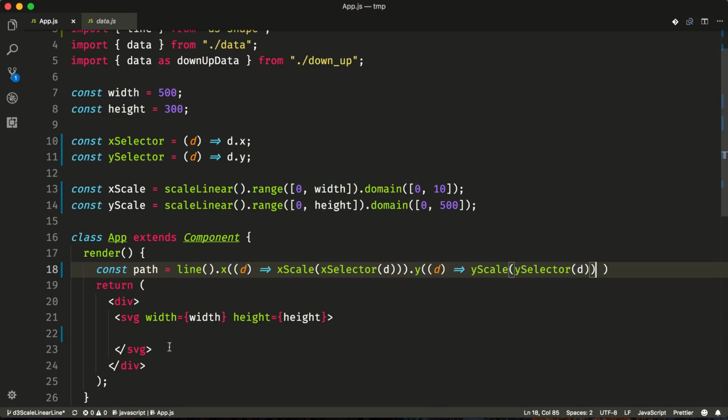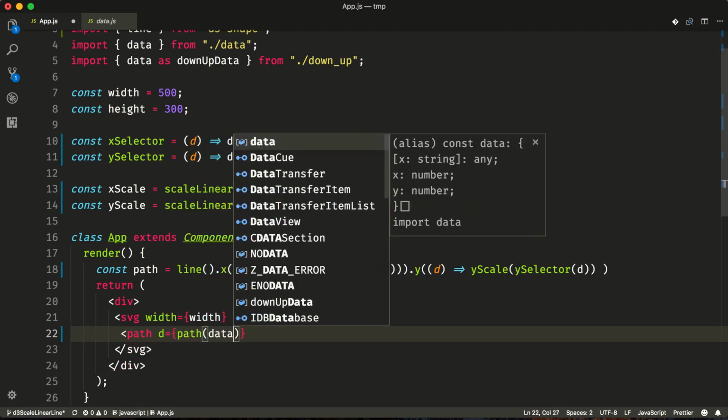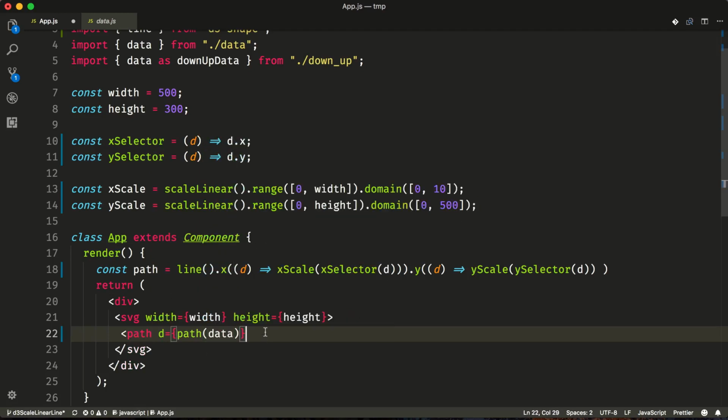And finally, this path is a function that will take our data and render the data path. So we're going to say path d equals this path, and we'll pass in our data. We'll need to apply a few other things, so we'll just say a stroke of a tomato color with a stroke width of 3, and we won't have a fill. So we're going to save that, and we can go take a look at a line rendering in our browser.